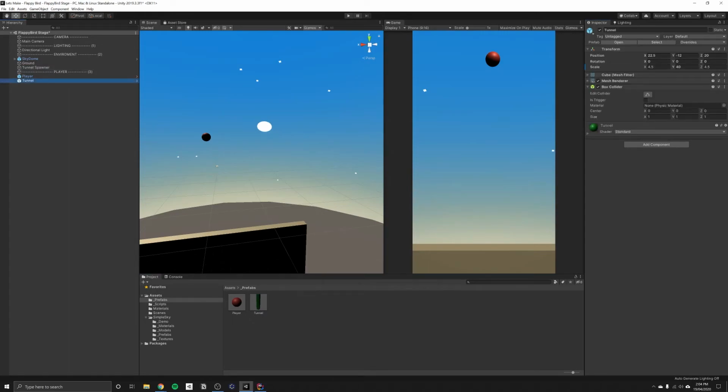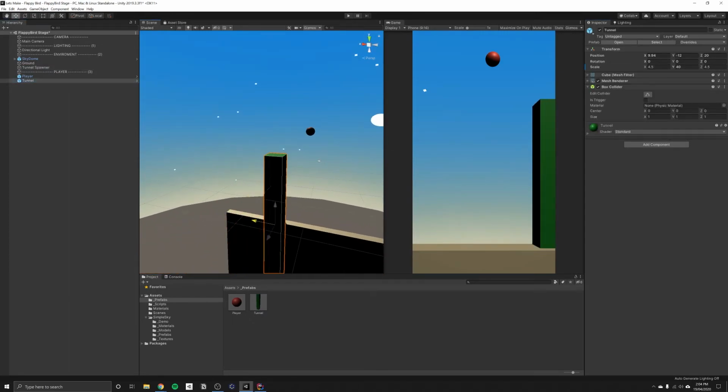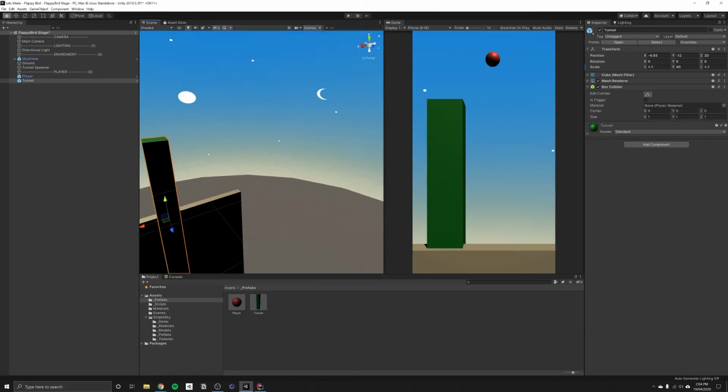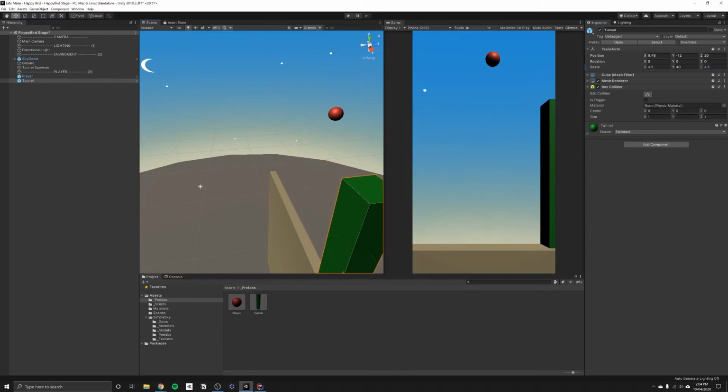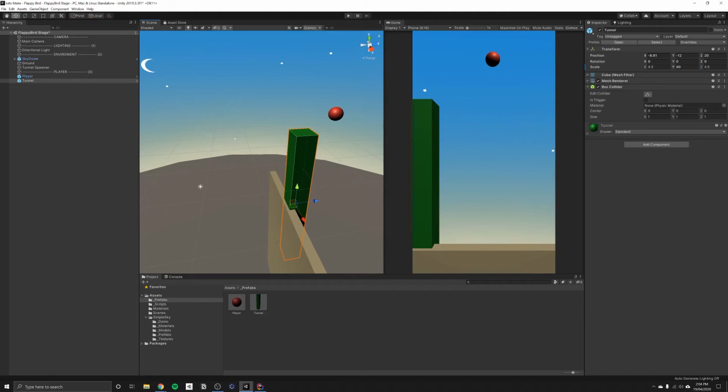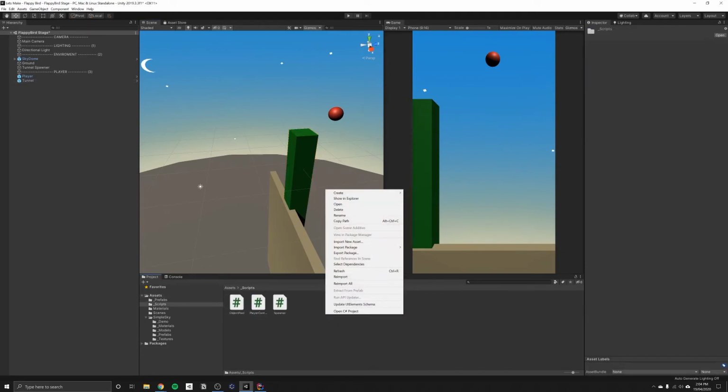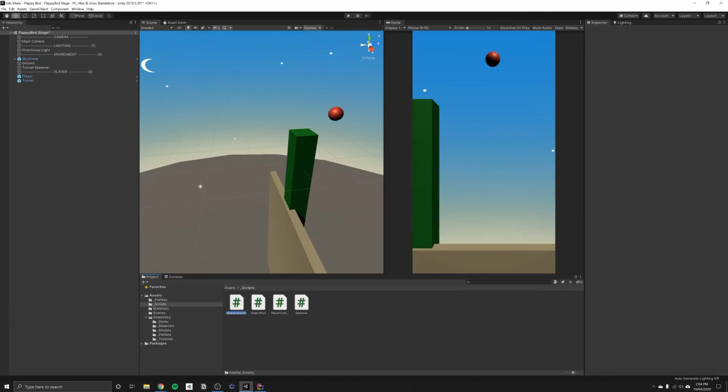Now, some of you may be realizing there's a problem with this and that nothing's going to happen if we start spawning the tunnels. So what we need to do is add a script that will make the tunnels move left to right. And so we'll do that very simply just by updating the transform. So let's go create C# script and we'll call it tunnel controller.